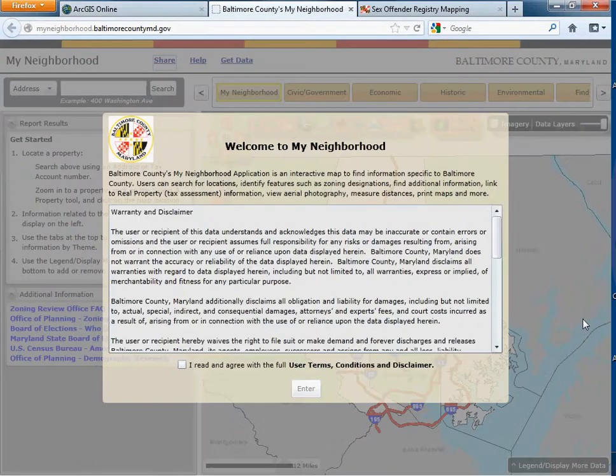I'm going to demonstrate Baltimore County's My Neighborhood application, which puts out wonderful sets of layers that the county maintains as a public service. It does have a link there to be able to get the data, so they do sell their data and make a lot of their data available to the public for use on desktop GIS, but also they have a web application, a web presence using an interactive map.